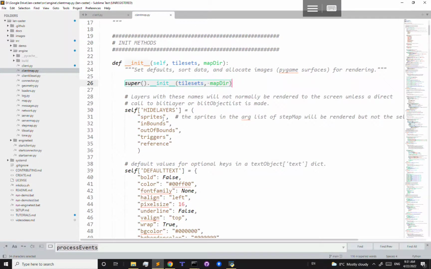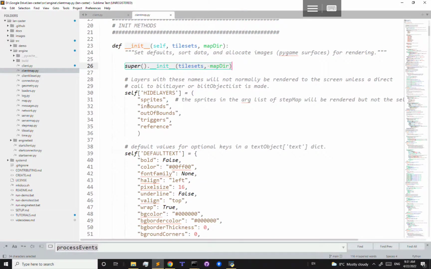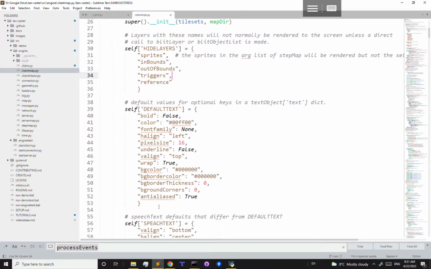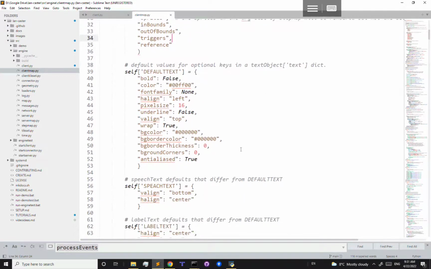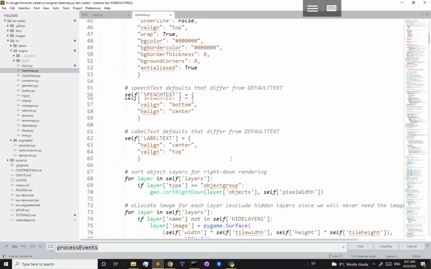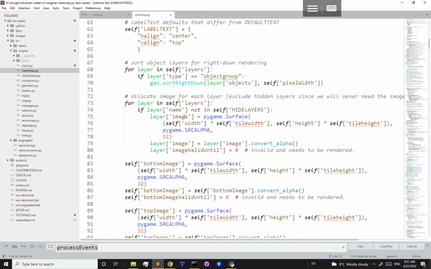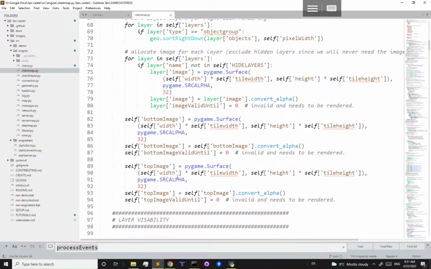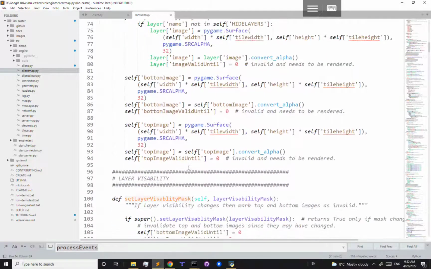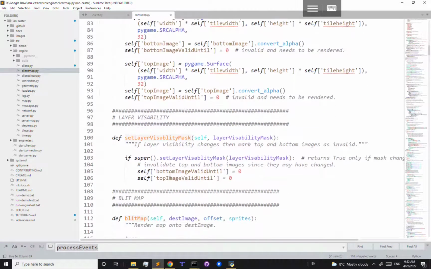I'm setting a few parameters here. For instance, I never render these layers directly, so that's just making a note of that. I'm setting up some default text, some graphic text things for various types of text. I'm doing some sorting of object layers and things. I'm getting some image buffers ready. It's all stuff related to graphics and just getting things ready. You can read through bits of the comments, but it's pretty repetitive.